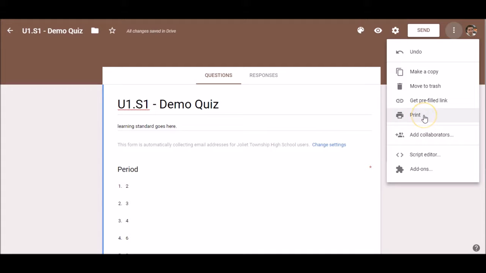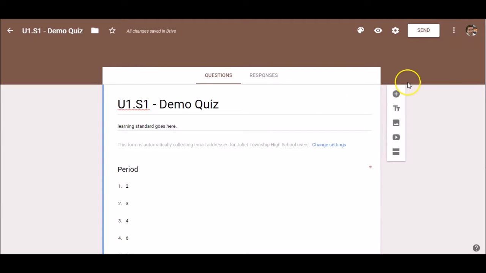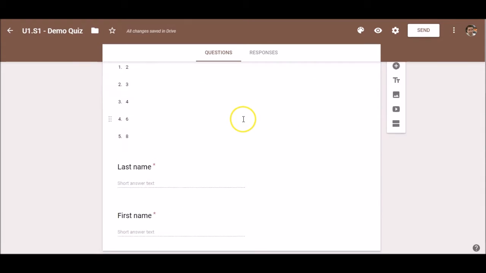It's always nice to have a couple hard copies. If you're working with a co-teacher, maybe you want to add collaborators, and then just some additional more advanced stuff I'm not going to get into. Okay, so I'm pretty much done with that. Okay, so let's get to a question.